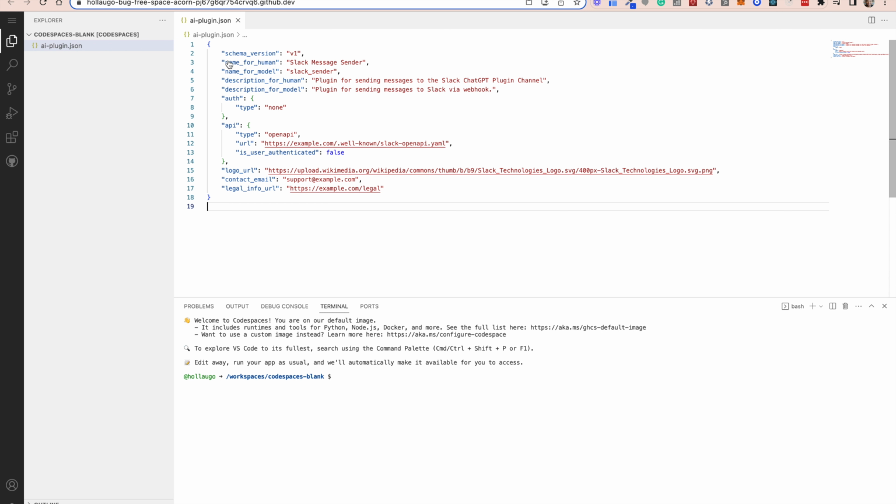First off, we have a schema version. This is version 1. We have the name of the plugin, which says Slack message sender. We have the name for the model, which is Slack_sender. We have a description for humans. So this is what the ChatGPT user is going to see. And we also have a description for the model. Here we're saying plugin for sending messages to Slack via a webhook. So the approach we're going to be taking is to use a webhook when we're sending the message.